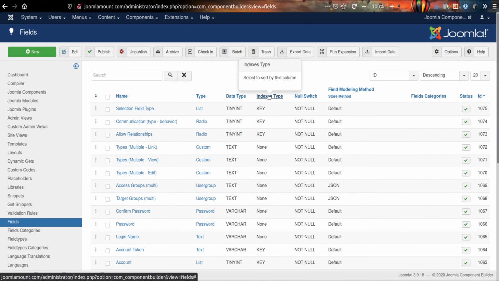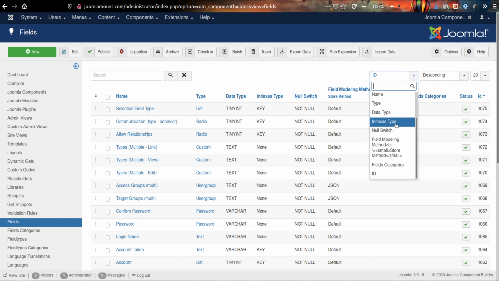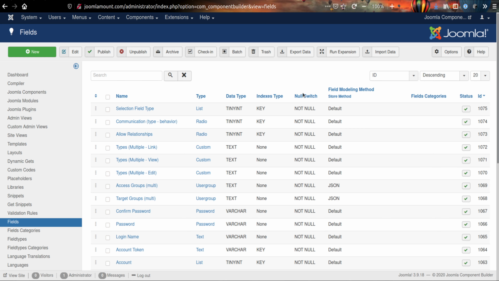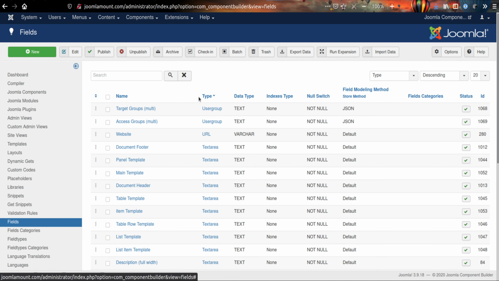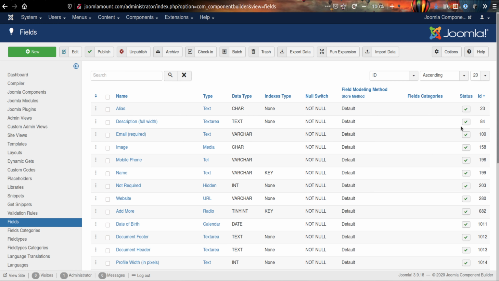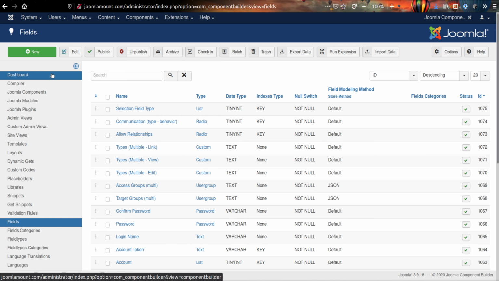name, type, dataset, index, null, modeling, category, status, ID, and all of them are sortable fields. You can click on them and then they sort the whole table accordingly. This is a very smart feature. It's been a little bit cranky and recently it's been fixed. So with the latest update, make sure you've got JCB version 2.11.2 and you should be ready to go.